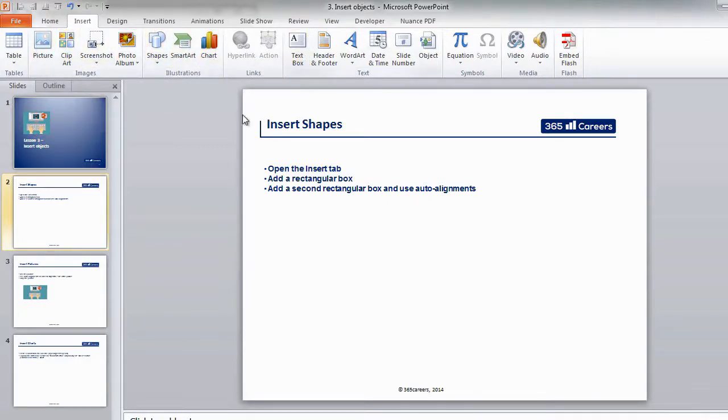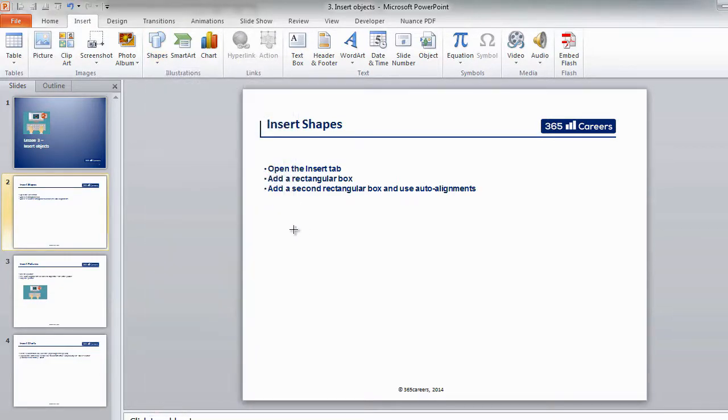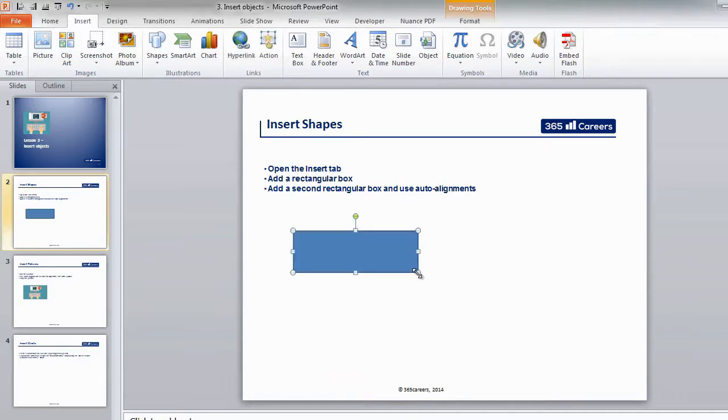Let's say that we would like to add a rectangular box. We will simply click on Shapes, go to Rectangles, and select the type of box that we would like to add. Afterwards, we will adjust the size of the box by positioning the mouse in the corner of the box and resizing it as much as needed.